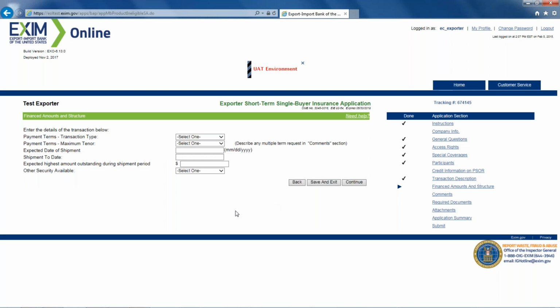And now it's asking you for information about the finance structure of the transaction. The first question is the payment terms, transaction type. We'll select open account, payment terms. Expected date of shipment.